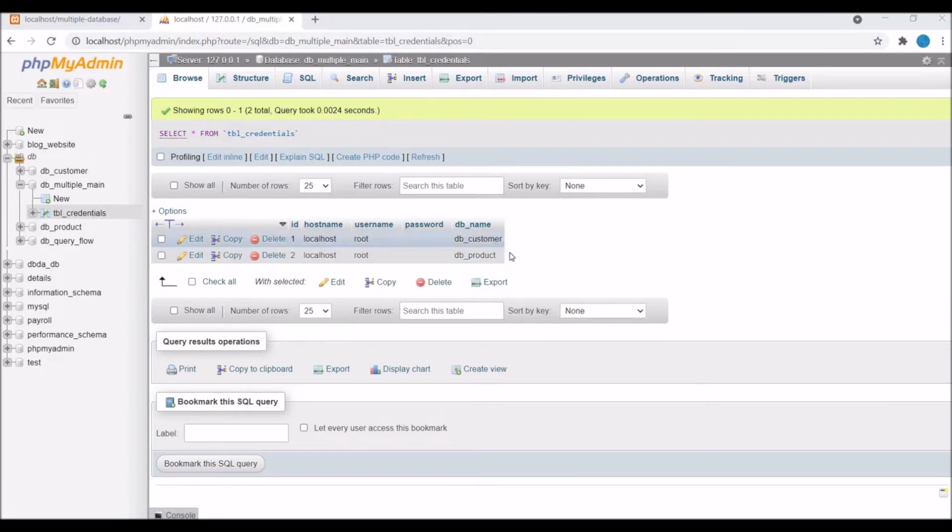Here I'm using two databases, so I have stored two database credentials. You can have multiple credentials. What I'm doing is, with the URL I'll be passing ID 1 or 2, then I'll be getting their database credentials from this table, and then I'll be creating dynamic DB credentials and passing them to the database connection.